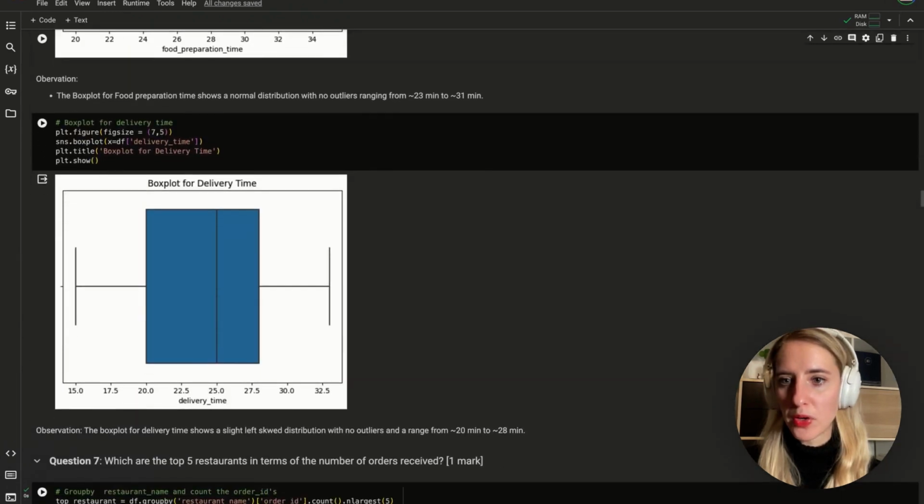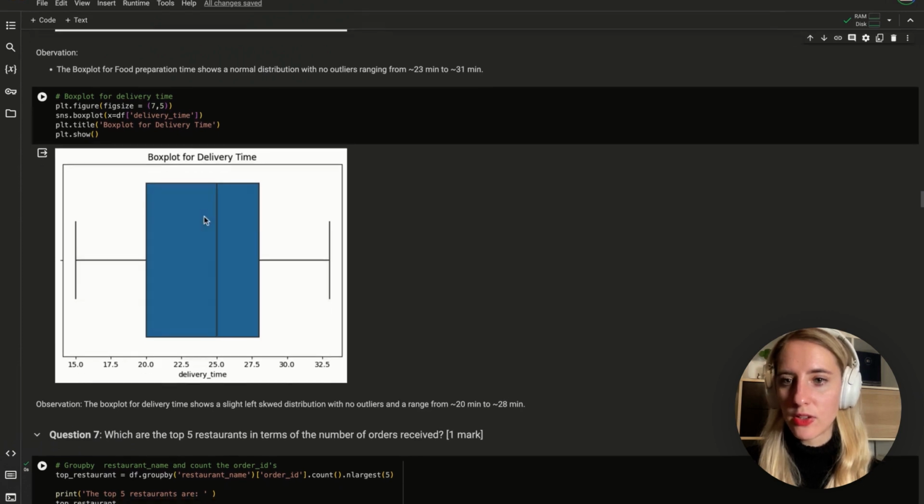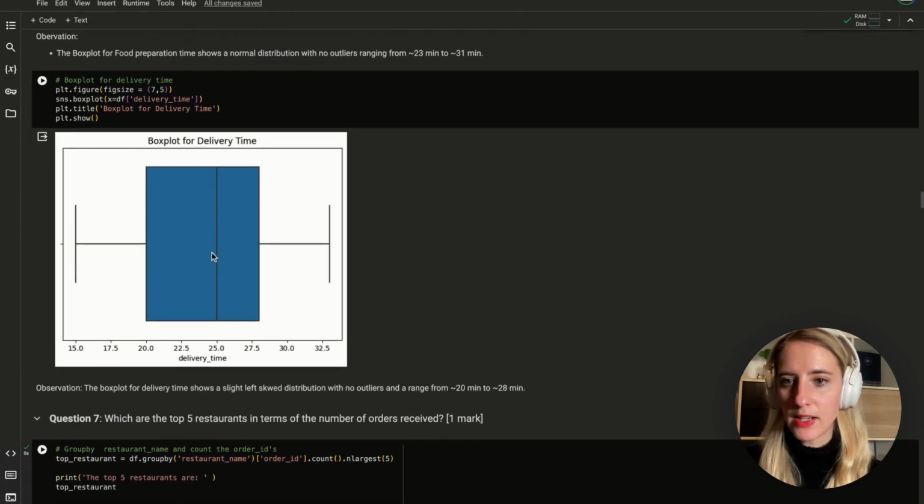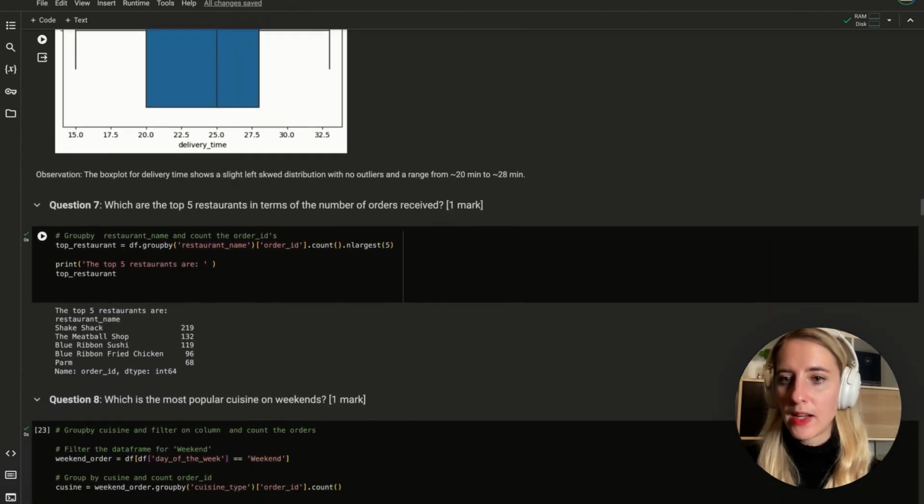We do the same for the delivery time. Here we have a slightly left skewed distribution. We can see that because the mean here is a little bit to the right. No outliers, nice interquartile range, so all good and dandy in this one as well.